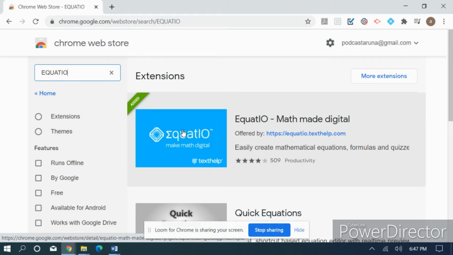You have to click as usual. I have already added it over there, so it is not showing here. You have to click here and add to the extension. When you finish adding your extension, you can see a blue color symbol over here. This is the statement that it has been added to your extension.